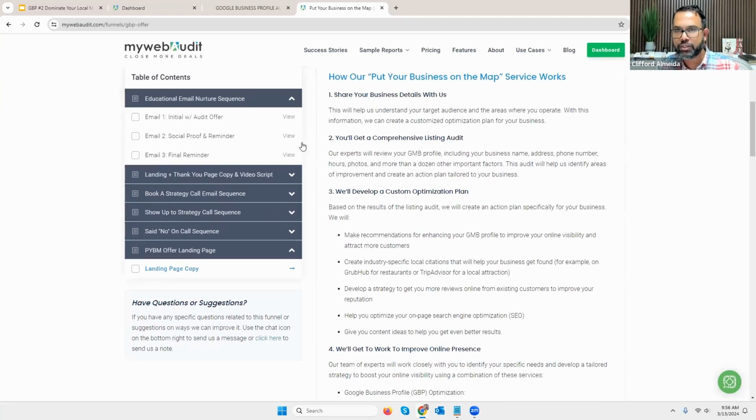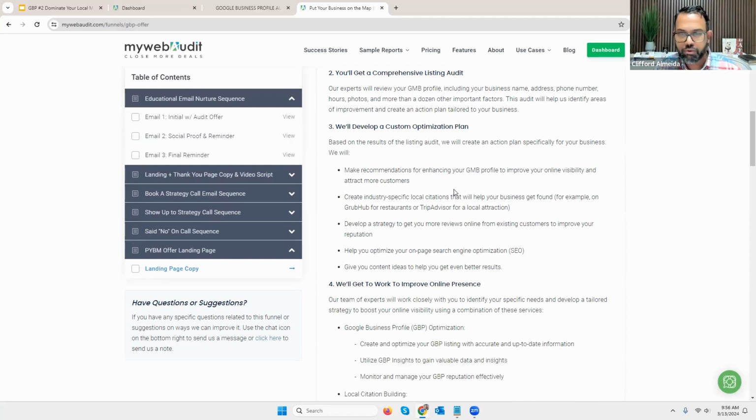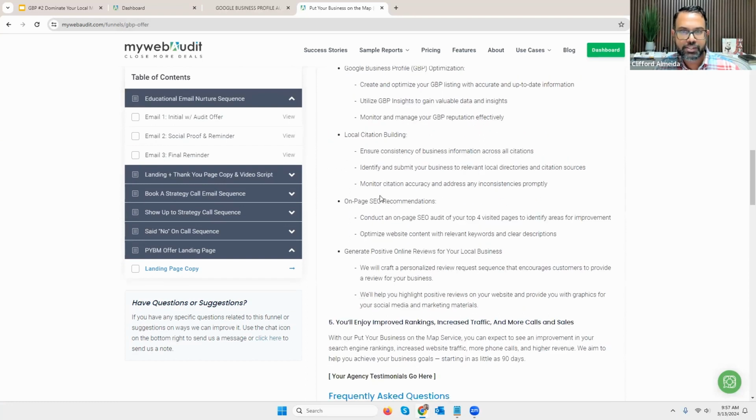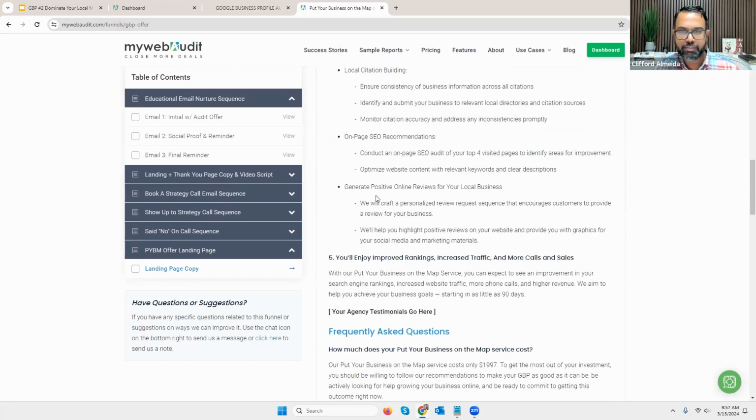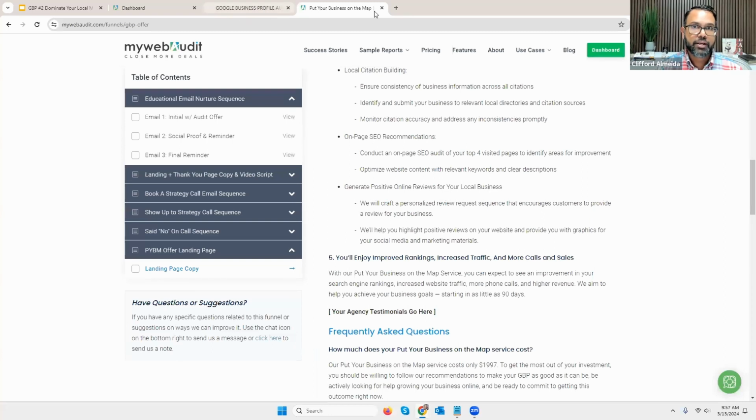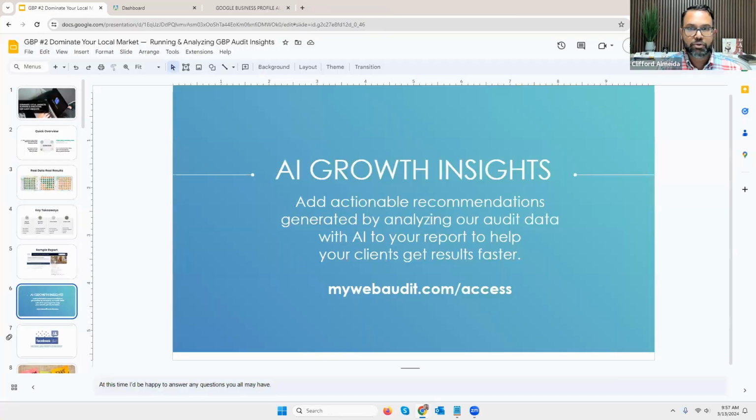They share the information with us. We do the audit. We then develop a customized plan, which is almost completed through the AI insights. We obviously do our own manual review of certain things as well. And then our goal is to optimize the profile, build some local citations, do the on-site SEO recommendations, and then work on driving more reviews, right? And just by doing that over 90 days, we are able to get tremendous results for our customers. And our goal is from there to sell them into an ongoing local SEO campaign.